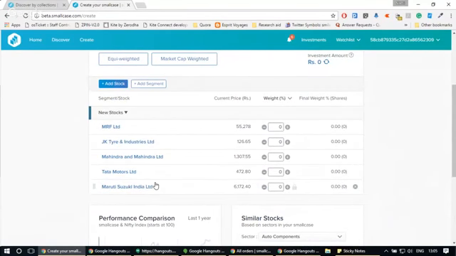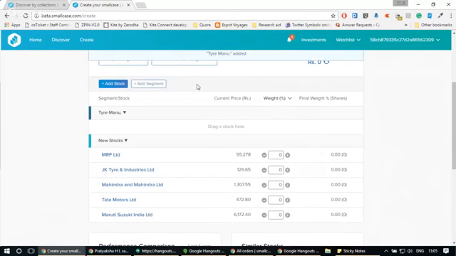Now, once I have finalized the list of stocks that I want to use to create this small case, the next step is to basically decide the segments. Now I know I have automobile manufacturers and tire manufacturers. So I want to create a new segment. For creating a new segment, I just click on add segment and type in the name. Let's say I want to call it tire manufacturers. So I just click on add, and there's a new segment called tire manufacturers.